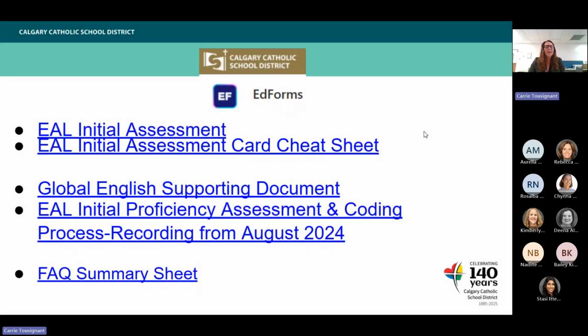And so here we've just linked, so when you receive the presentation, which we will be emailing out to all DLCTs, you can click on these links to see some helpful documents. So we have the EAL Initial Assessment EdForms page, cheat sheet, and then Global English supporting document. Also, we have the recording from last August from the registration team of EAL Initial Proficiency Assessment and Coding process. Know that a few things might be slightly different. And then we also have updated the FAQ summary sheet that you can reference.